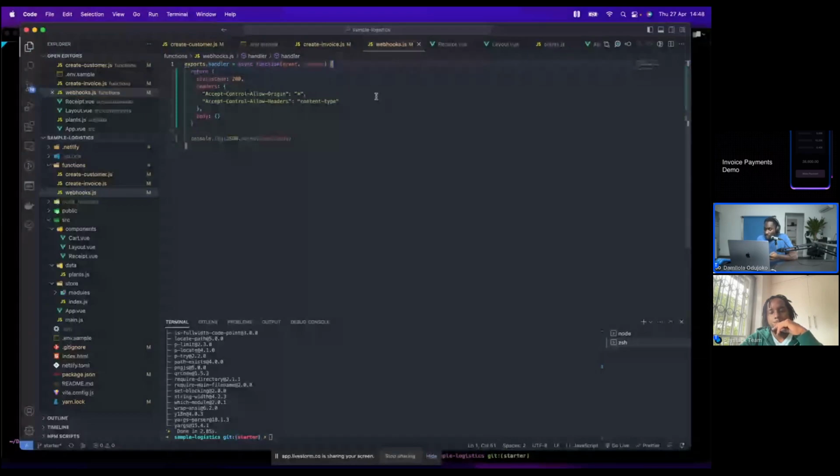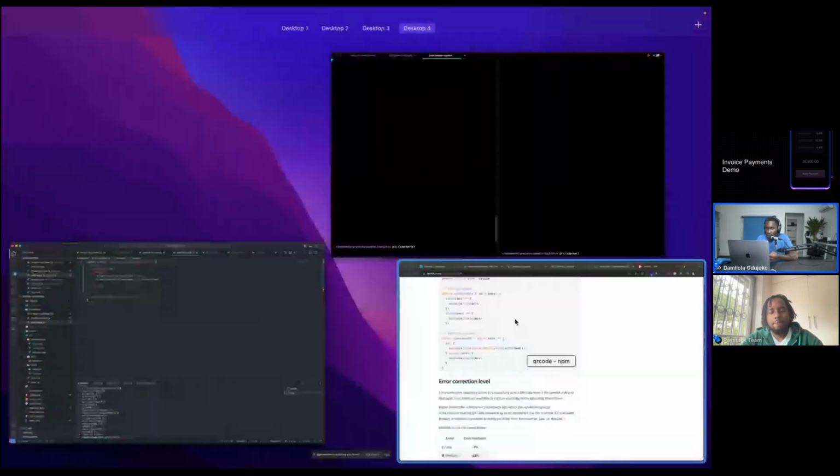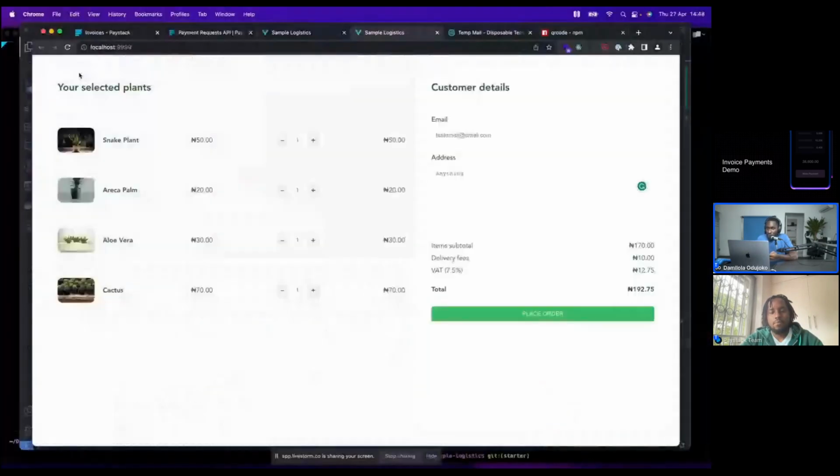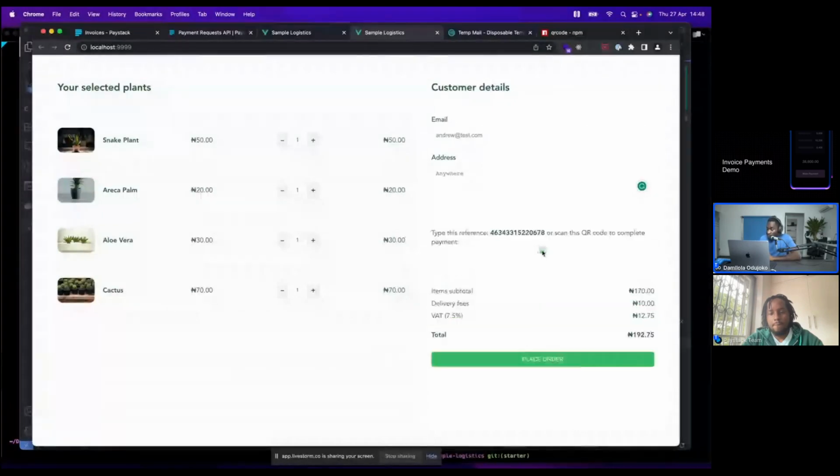So back on the demo now, ensuring I'm on the localhost URL, localhost 9000, I refresh my page. Let me pass another email, Andrew at test. Now, if you click on place order, you should get the offline reference, and we should get a QR code. So now the QR code is not coming up.